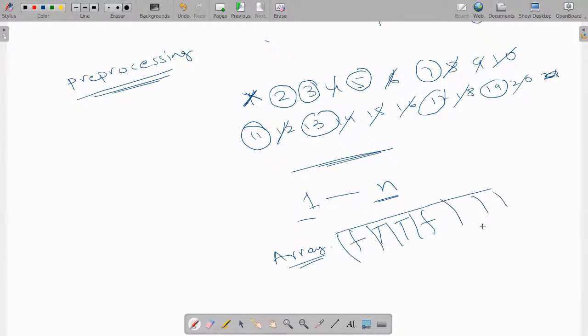And whenever we have to find whether any number is prime or not, suppose I have to check if 5 is prime or not. What I will do is go to the 5th index of my array and check whether it is true or false. If it is true, then the number is prime. If it is false, then the number is not prime. As simple as that. And checking this takes O of 1 time.